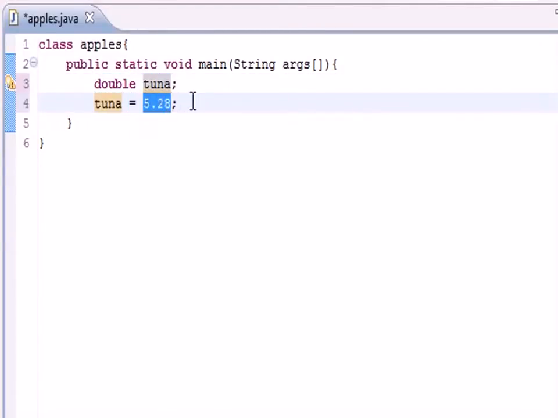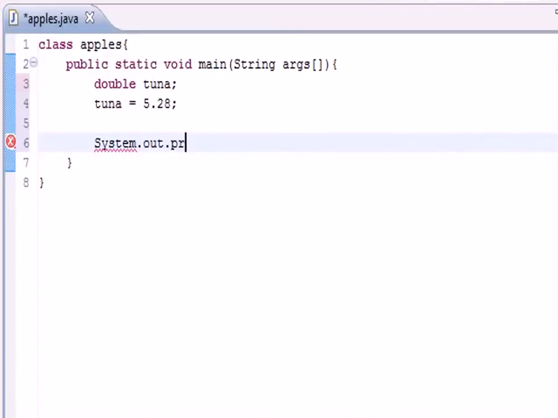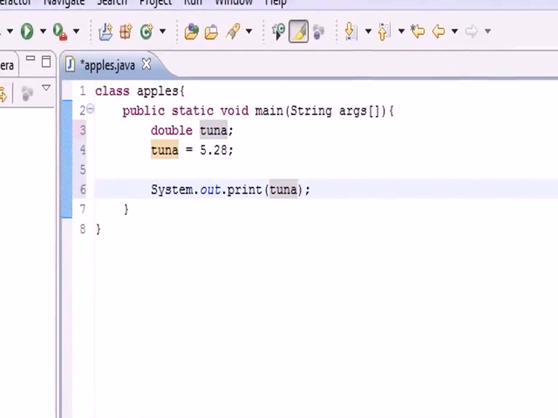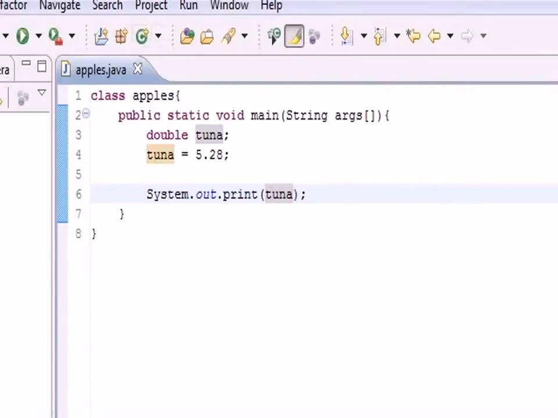So what we're going to be working with today is something called a double. Now what a double is, it's a keyword that tells Java, alright, you're going to be working with a number, but this number can have a decimal point as well. So after you tell Java what kind of variable you want to work with, you got to give it a name.